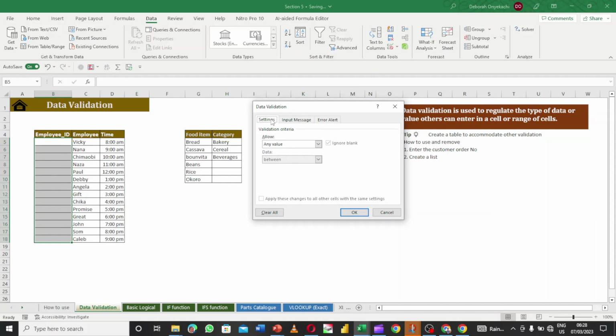The first one is settings, the second one is input message, the third and the last one is error alert. The first one, which is settings, has validation criteria, allow any value. So currently this range allows any value, which means that you can enter a one there, you can enter a letter, you can enter a date or anything.